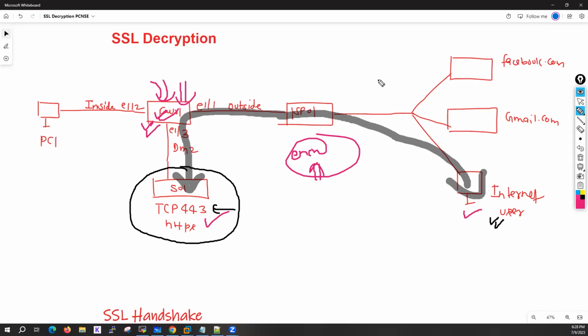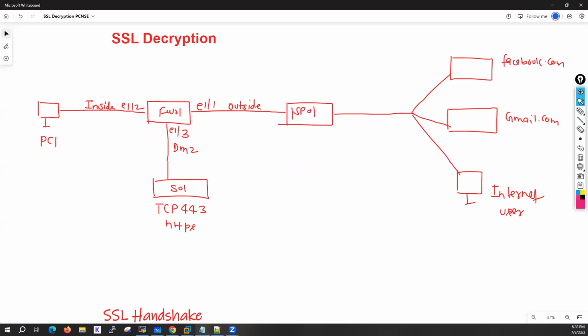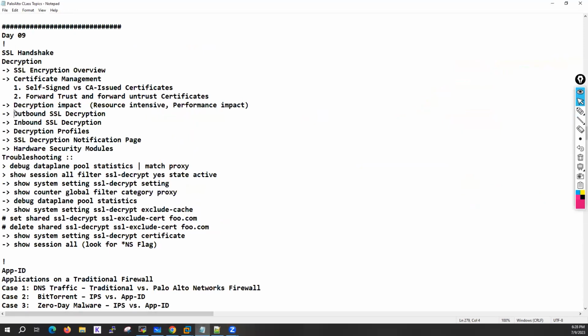So generally we have two types of SSL decryption. We have outbound SSL decryption, and we have inbound SSL decryption, which is also known as inbound SSL inspection. And outbound SSL decryption is also known as SSL forward proxy. Okay, now I hope you get the basic idea of this particular SSL decryption.